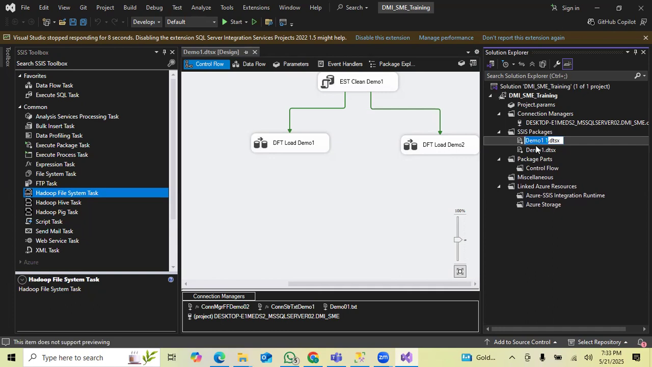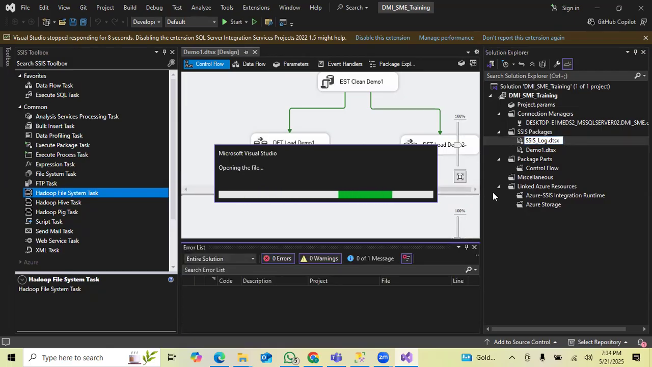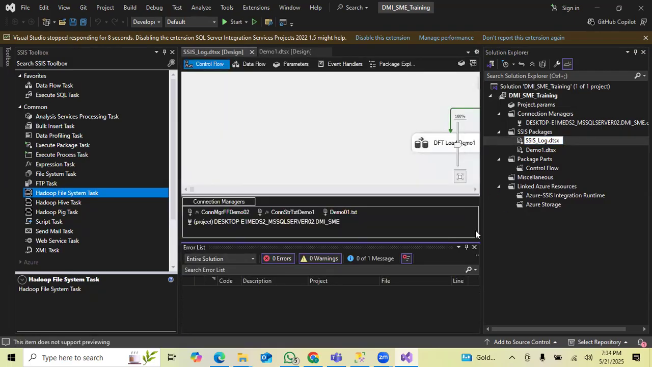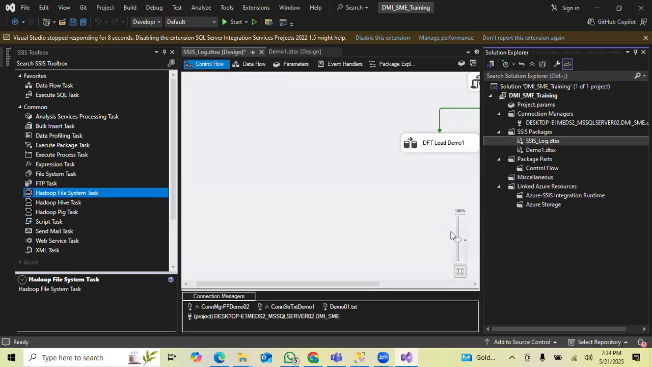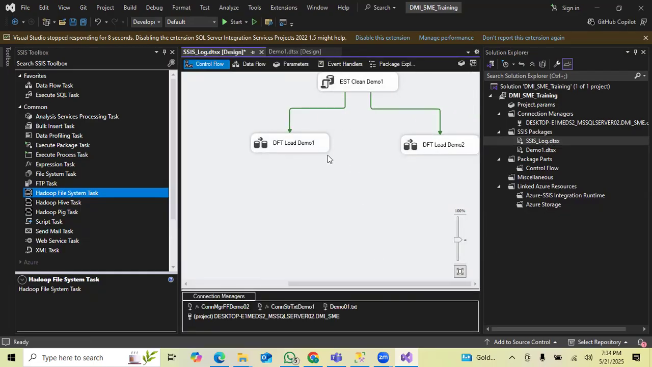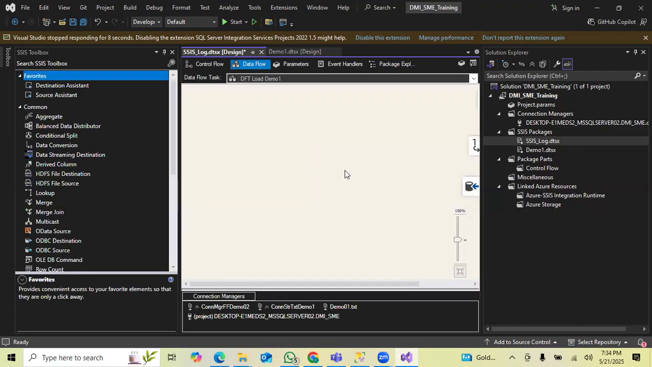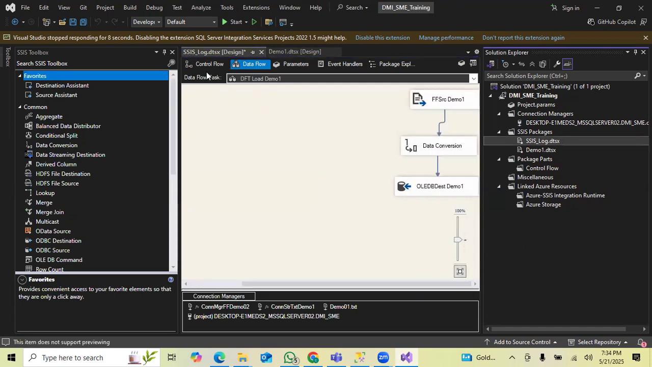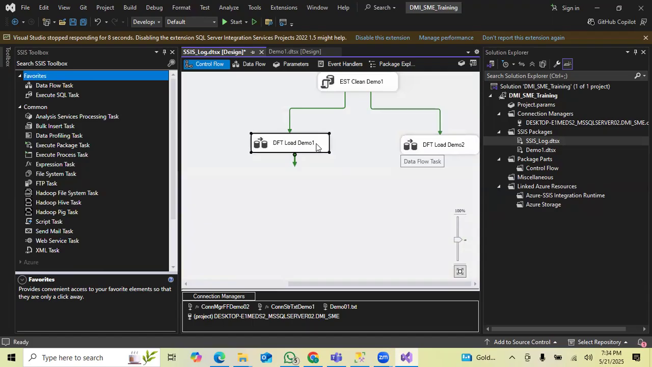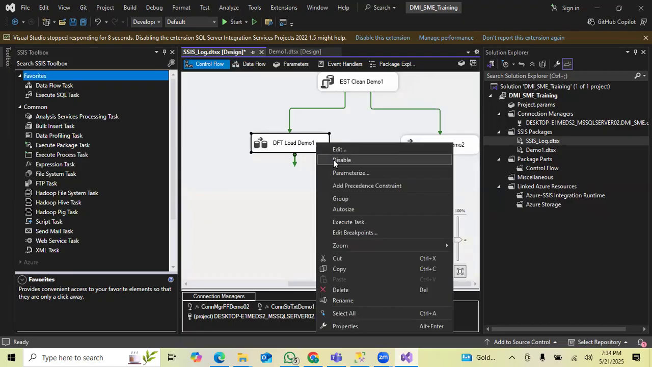See, I just did a copy of the existing package and I renamed it as SSIS underscore log. And this time I'm not going to have this transformation. I mean, this DFT, I'll remove it. I just wanted to have only one DFT, only for the demonstration purpose. So instead of removing it, you also have an option for disabling this one. So let's say I disable this one.